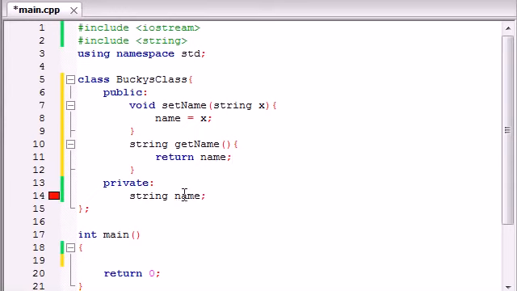So check it out. We don't have direct access to this variable, so we have to go through functions. In order to change this variable, we use this function. In order just to get the value of the variable, we use this function.